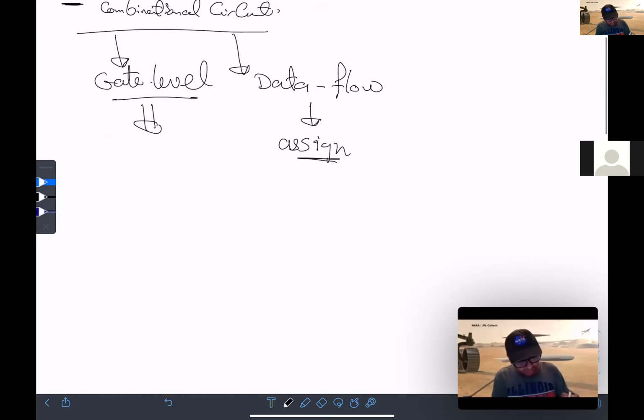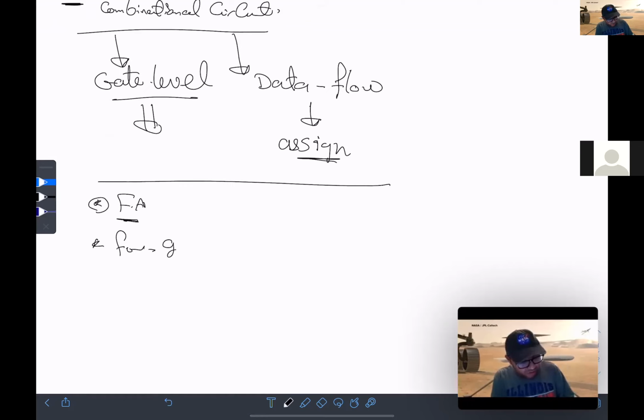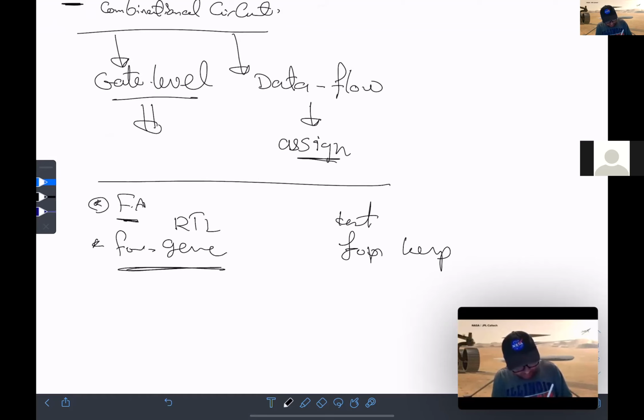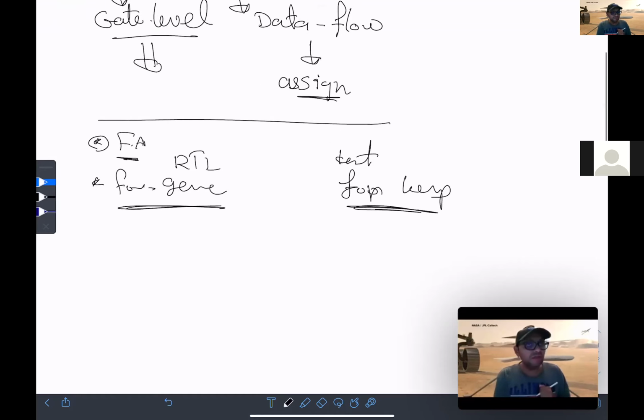Now, what type of circuit did we build? We built a full adder. Later on, we learned the for generate at the level of the RTL, and then at the level of the test bench, we learned the for loop. Now, what other devices can we build using this combination of the gate level and assign, from your point of view? Give me an example, something other than a full adder.